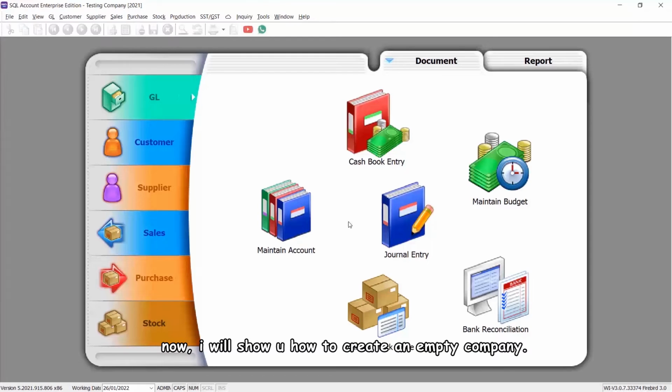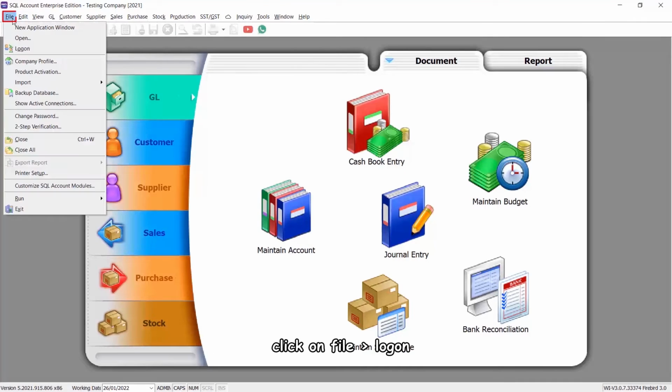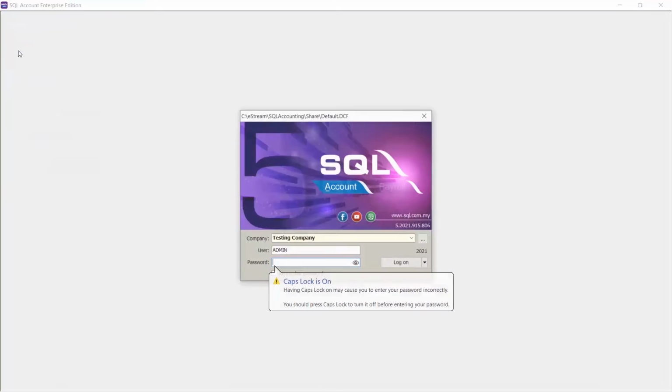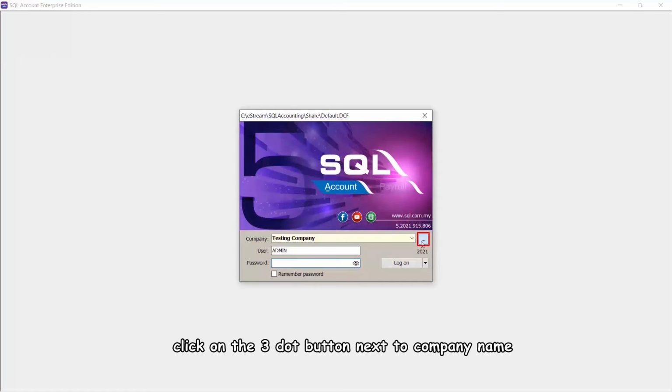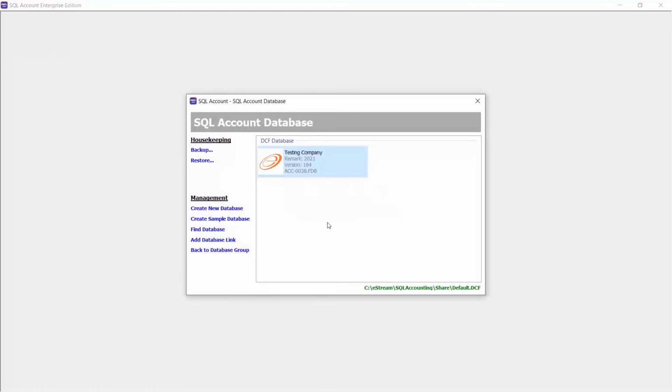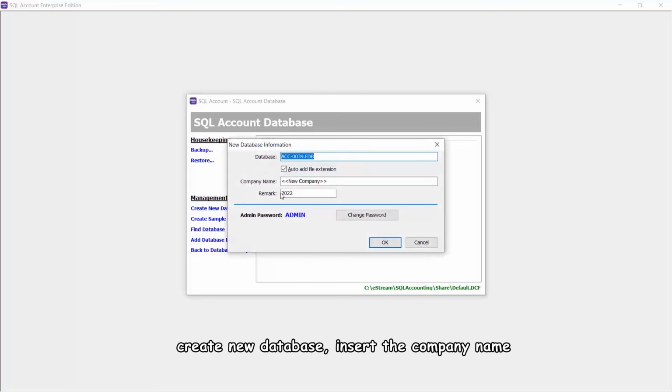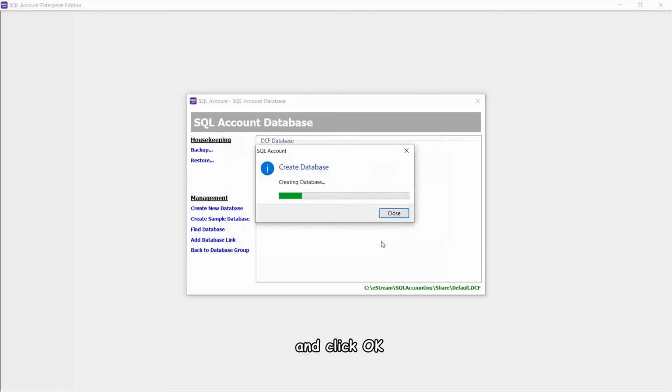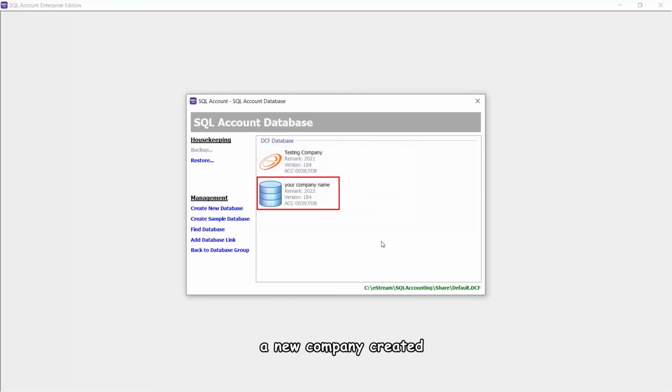Now, I will show you how to create an empty company. Click on File, Log On. Click on the 3-dot button next to company name. Create new database. Insert the company name, and click OK. A new company is created.